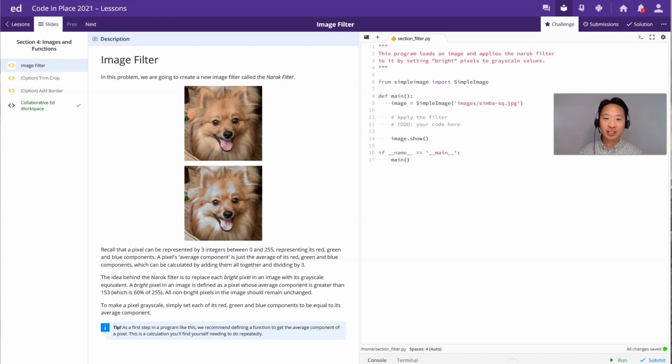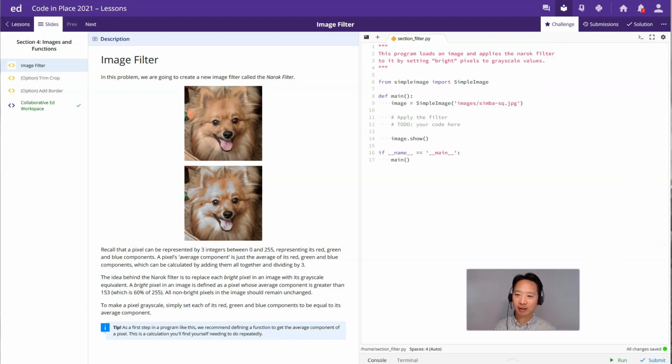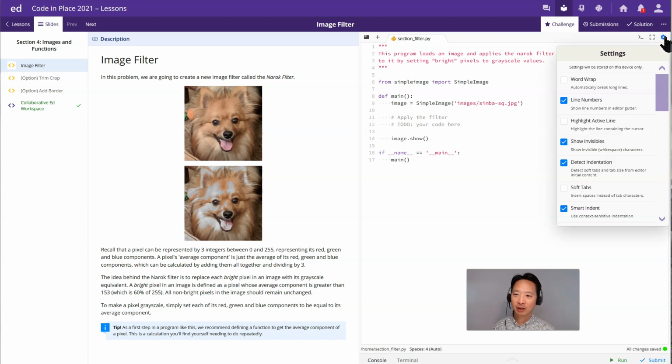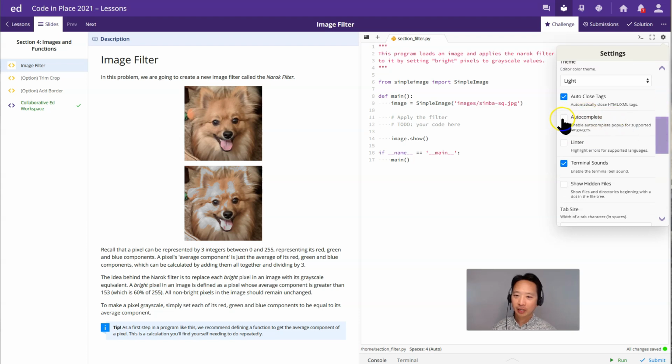Before I get started, I actually want to show you some great features that I found in Ed, which really should have been turned on by default. Most of us who have ever used an IDE are used to having some features that are very important. So let me move this around here and then show you. If you click on the settings wheel here and you scroll down, there's a couple of things which are really important. Here's autocomplete. And here's linter.